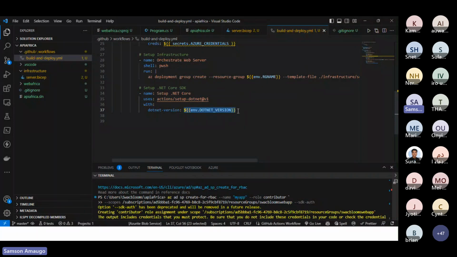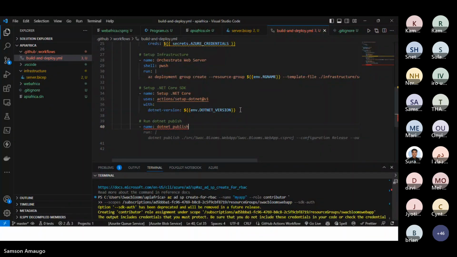So after this process, the next thing I'll do is to publish the web application. So I'll say run .NET publish. Then I'll name this step .NET publish. Then I'll run some commands. So dotnet publish. I want to publish it in release mode in the publish folder.